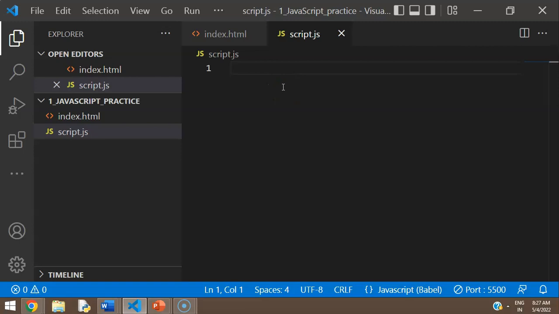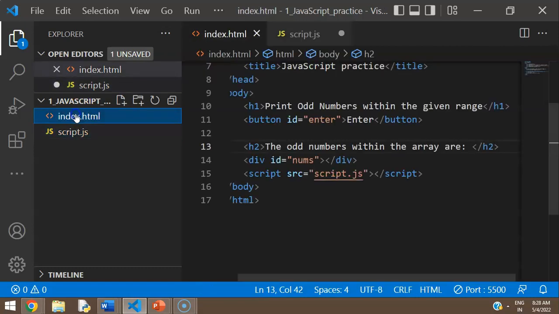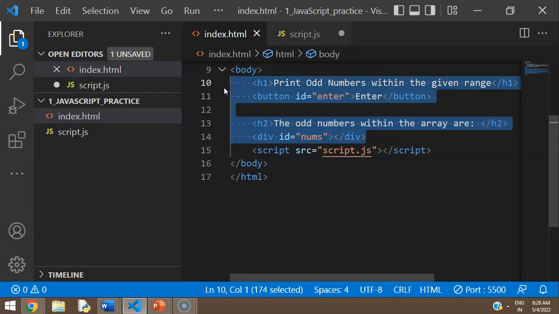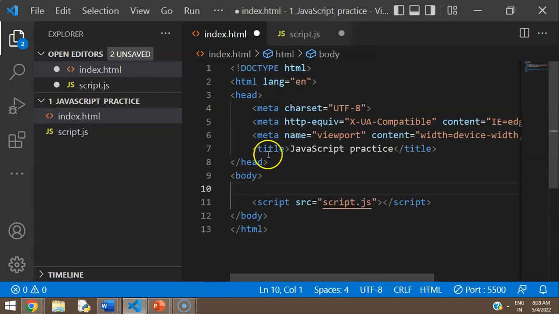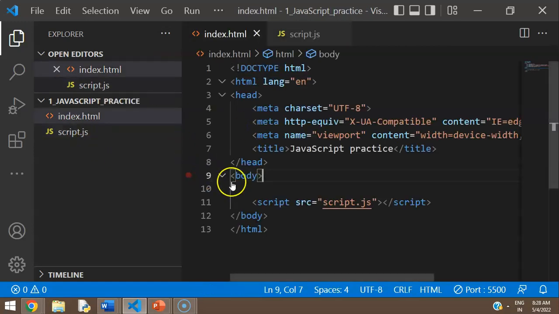So a click counter, right? To start with, we are going to create a click counter. I have this JavaScript practice folder, and in here I have my index.html with a basic HTML skeleton. I'll be removing anything extra that we have in here, and it's going to have a title of JavaScript practice, and it's connected to my script file, and my script has nothing right now. Let me save everything. To start with, I'm going to create my HTML.